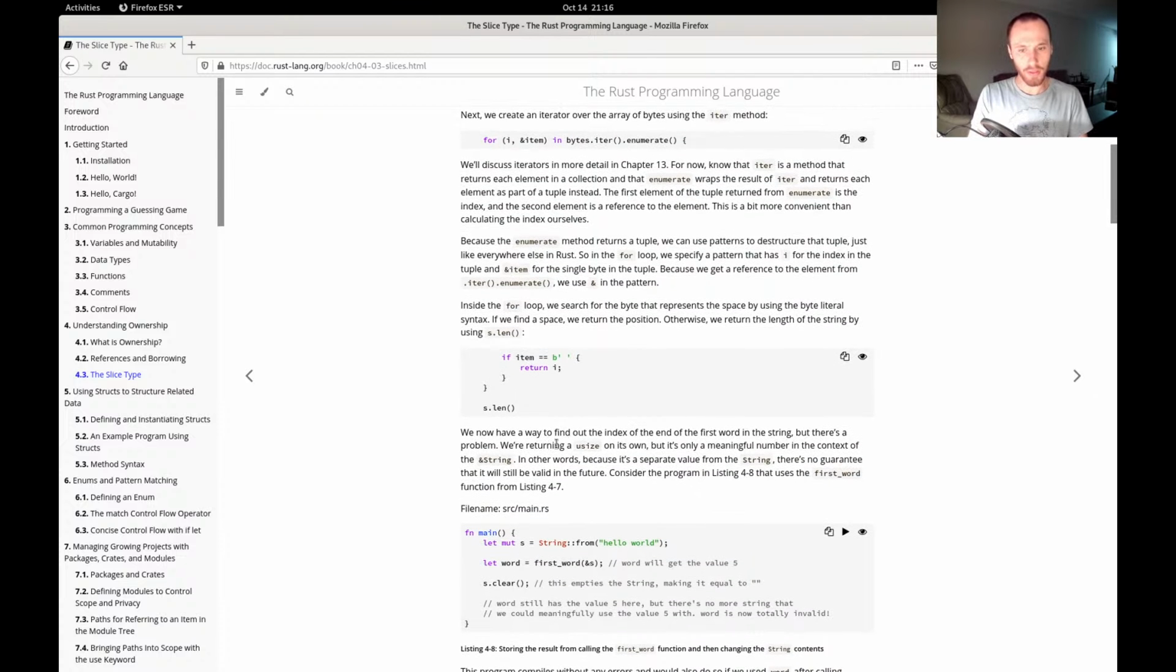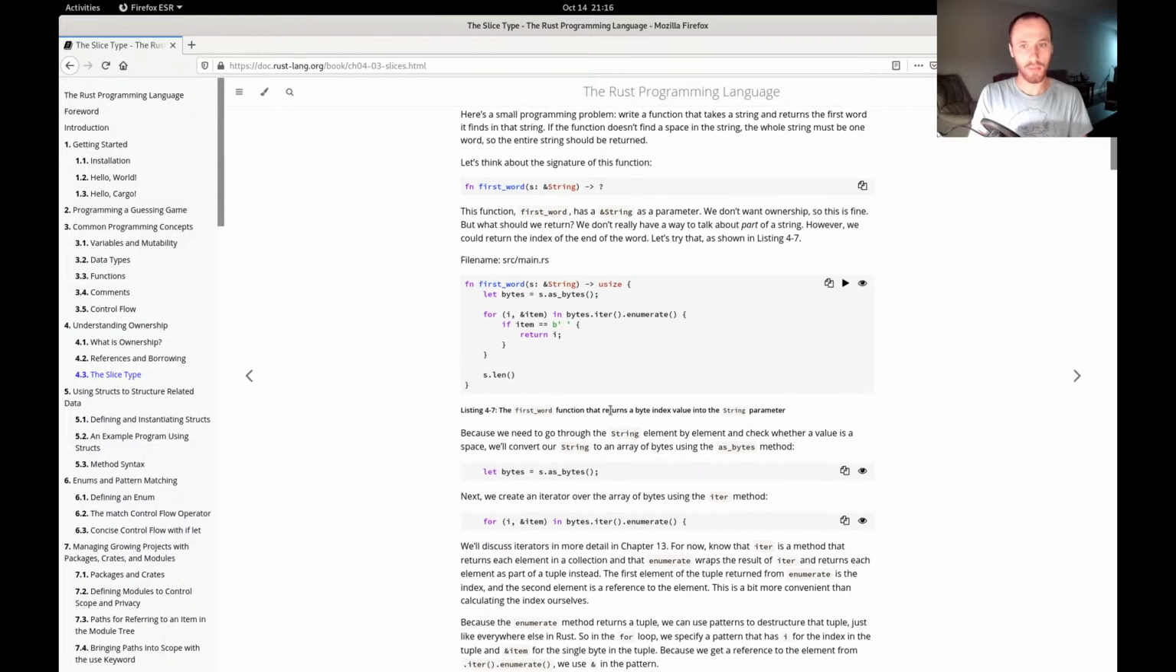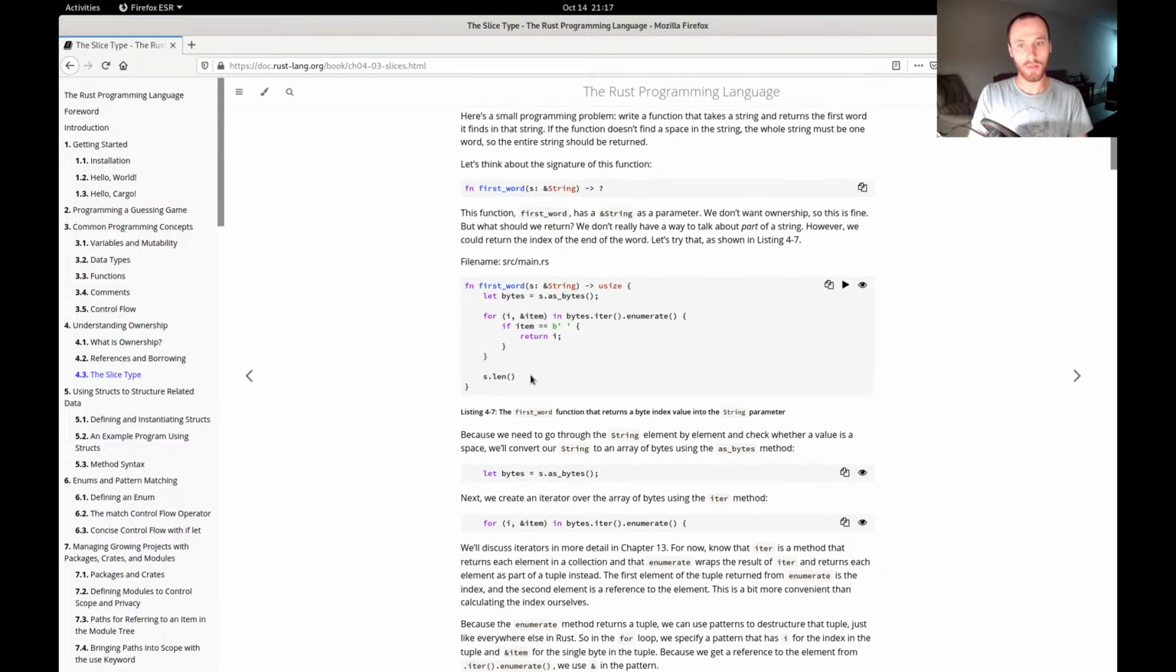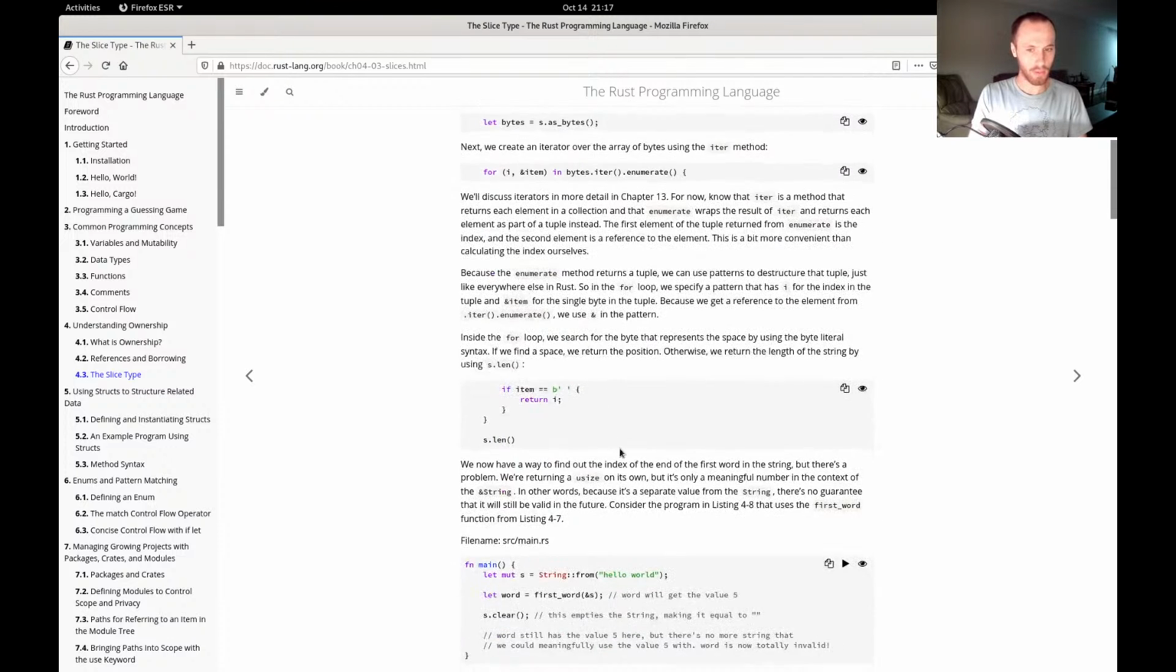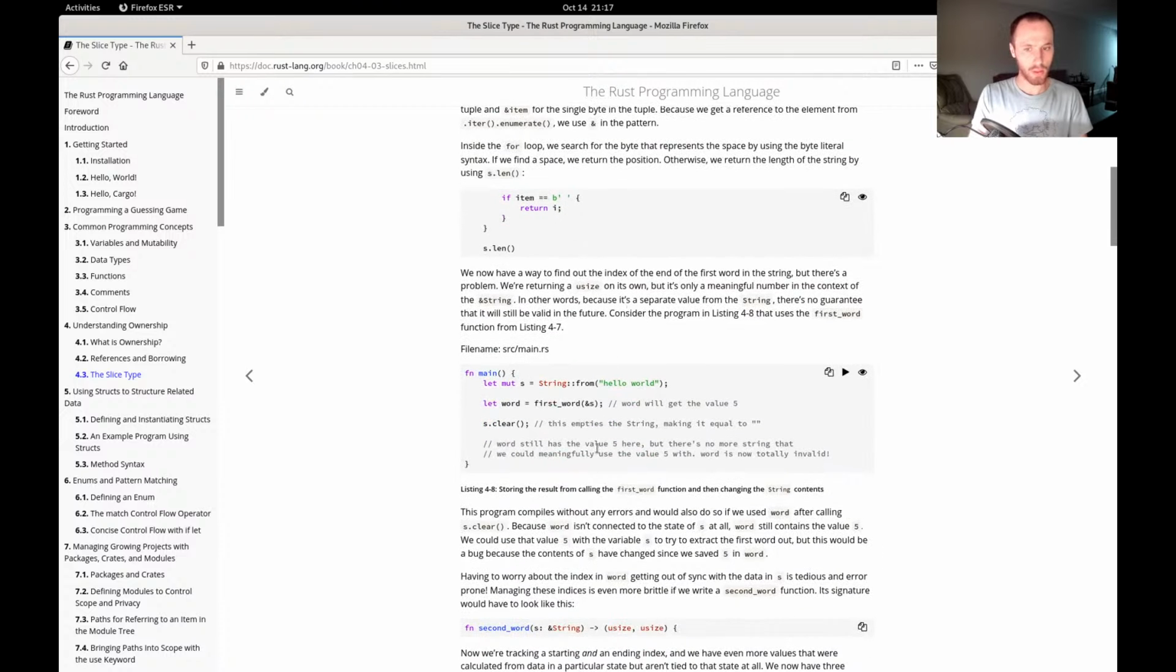We're returning a usize on its own, but it's only a meaningful number in the context of the reference to the string. In other words, because it's a separate value from the string, there's no guarantee that it will be valid in the future.